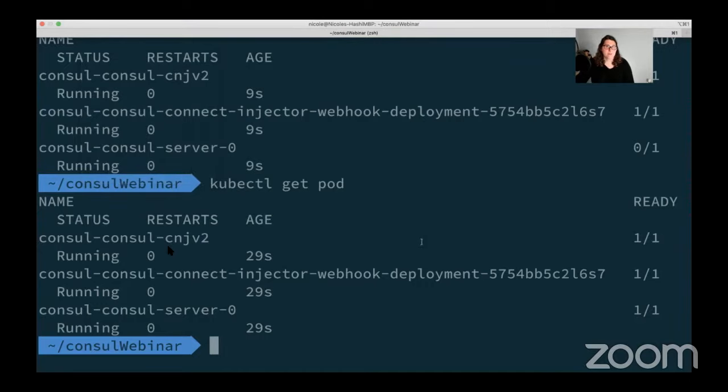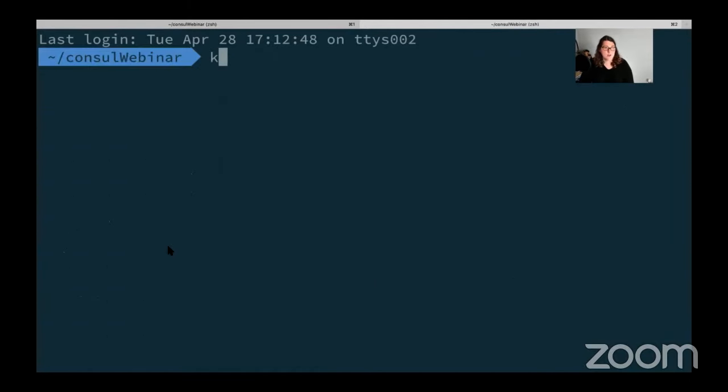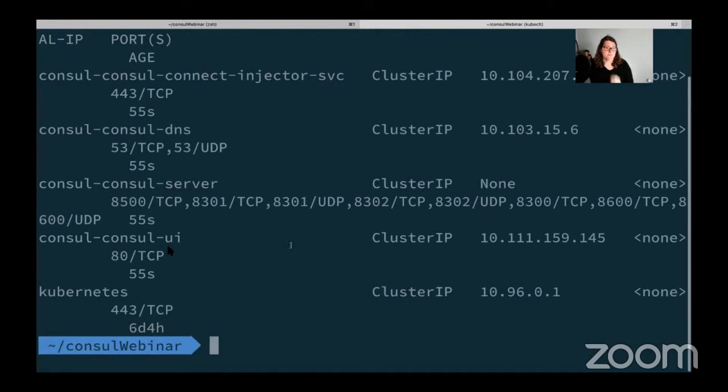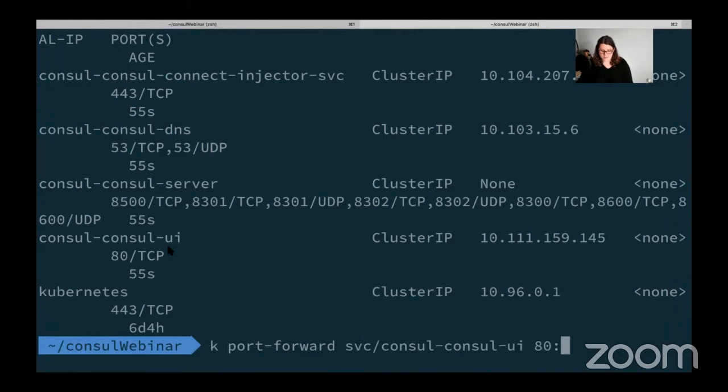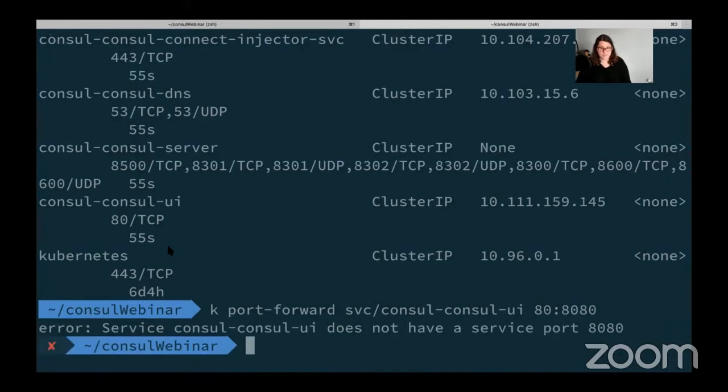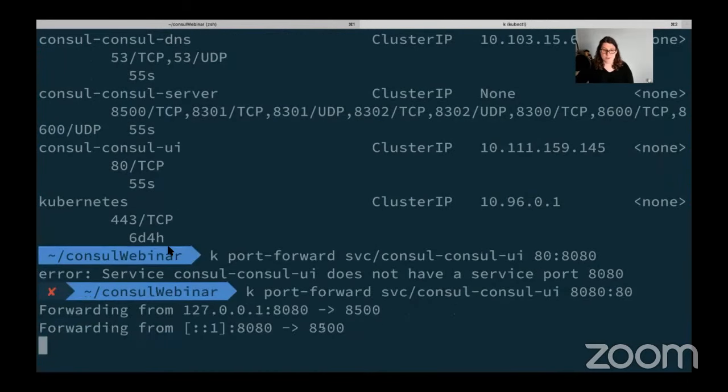New tab. All right, so now let's go ahead and create a port forward. But first, let's get our service. And so we can see we have our UI service here, and it's listening on port 80. So let's go ahead and open a port forward to this service, and its port 80, and we'll forward it to port 8080 locally for us. Oh, no, that was backwards. I mix those up sometimes. All right, so now we can see we're forwarding localhost 8080 to our consul server.